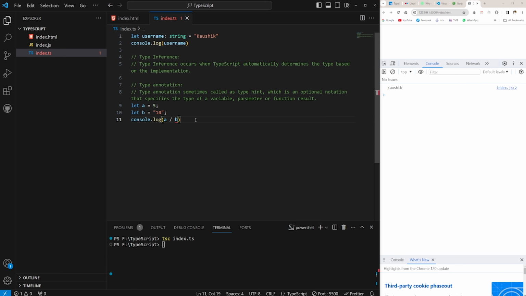So if we want to remove this error, then we need to remove the string or change the string into a number. Or we can even explicitly mention the data type by writing number next to variable b and also next to variable a. This way, we are explicitly declaring that a and variable b are numbers and not string. And then if I try to compile the TypeScript, it will show me the output as 0.5.